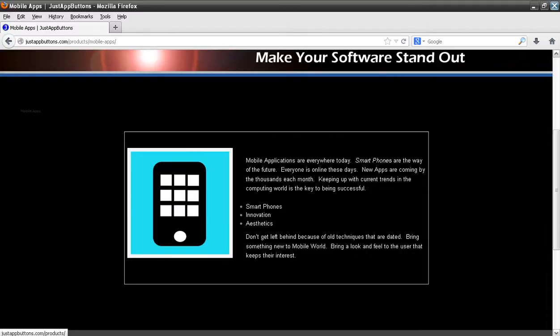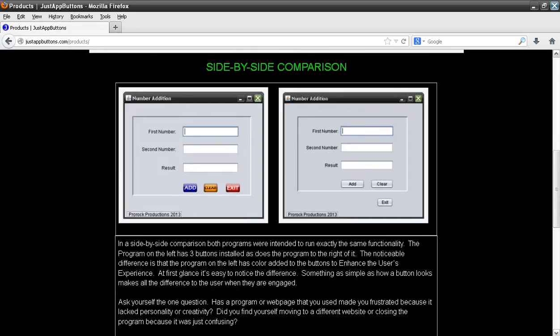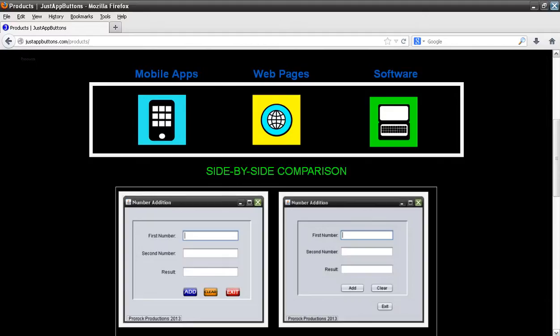Again, if we click on the cell phone button here, it'll take us back a page. And then also we do a side-by-side comparison of what it would be for software. If we click on this banner here, it'll take us back to our home page.